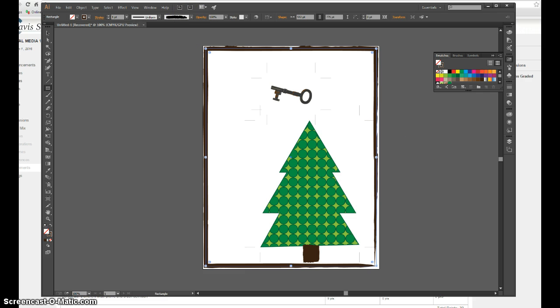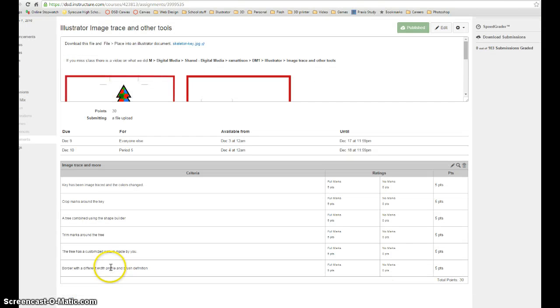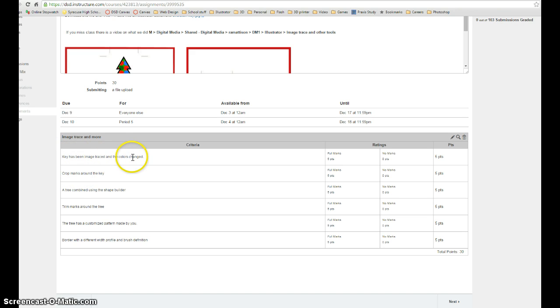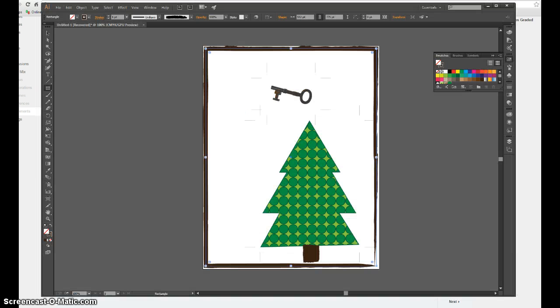Okay? Now let's double check the rubric just to make sure I haven't missed anything. Key has been image traced and changed to 2 different colors. Crop marks on the key. Your tree is combined using the shape builder. Trim marks. Tree has a customized pattern, and you've got your border. All right. I believe then that is everything.